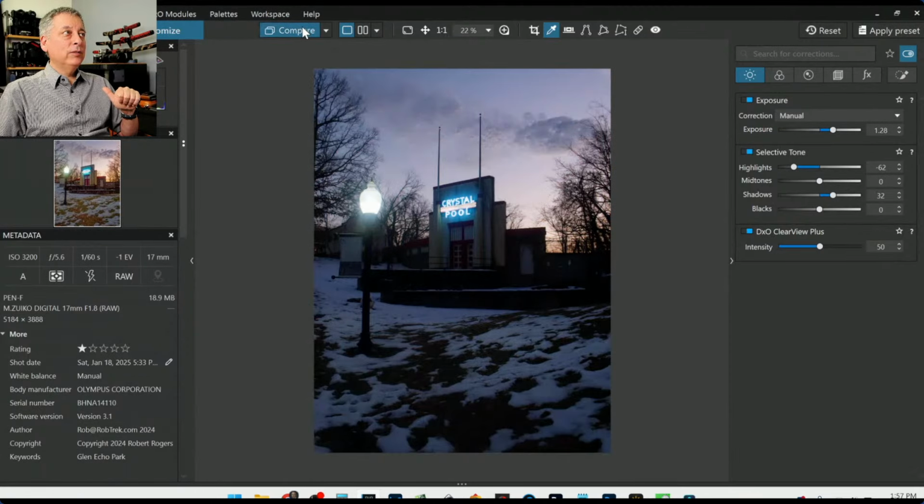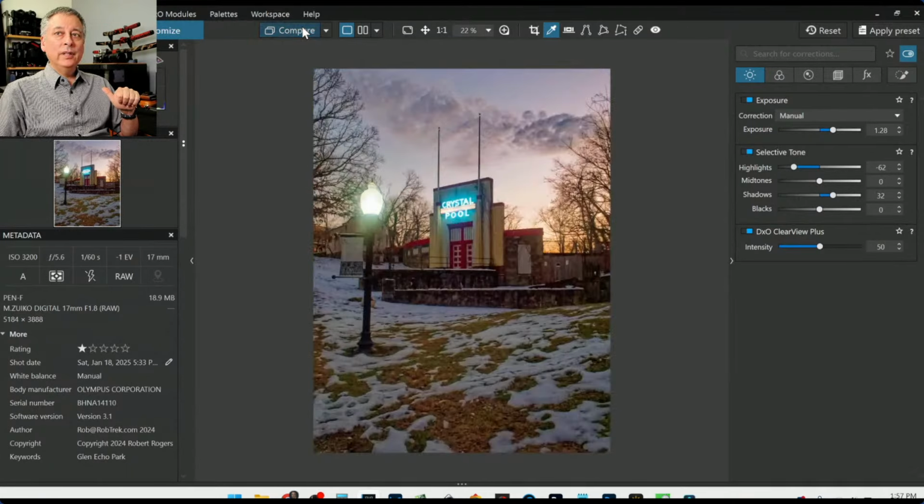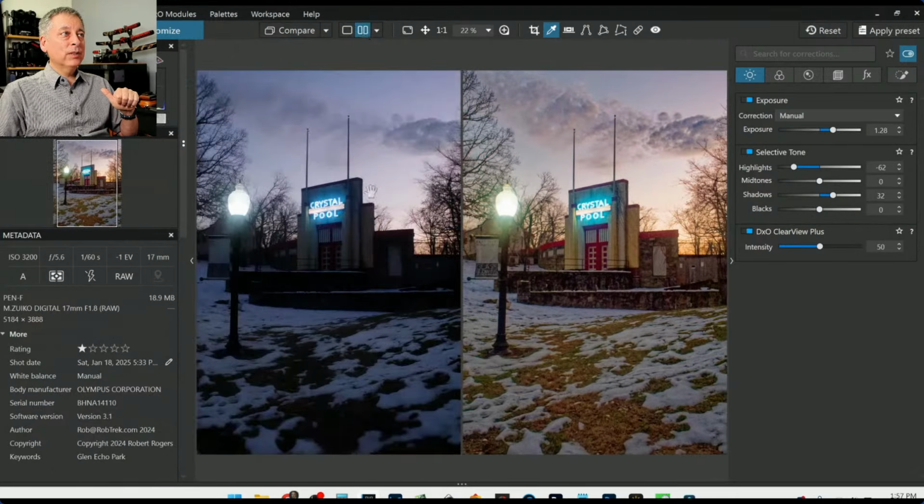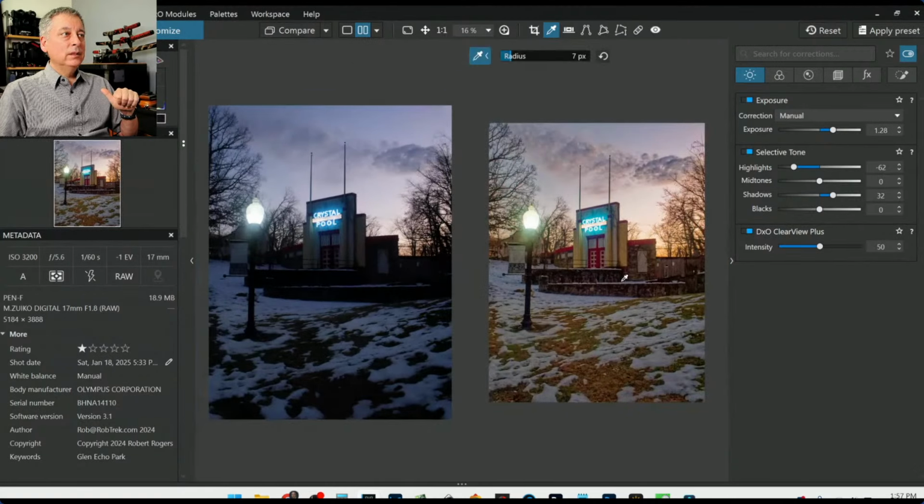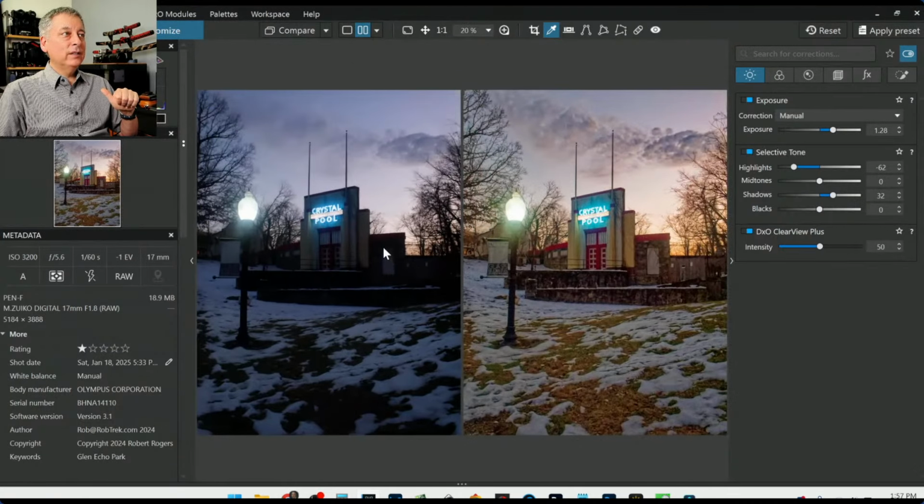Now, all I have to do is click on this before and after like this. I can see it this way. So right now I'm just using the full editing window, but I can do a side by side as well. And I can zoom in and out on each side individually. And now I can compare them side by side. And you can see with just these very basic edits, I made a pretty dramatic difference.